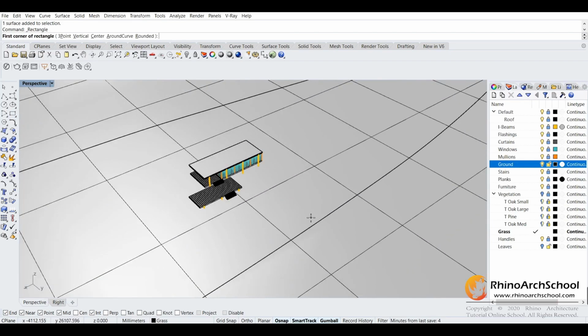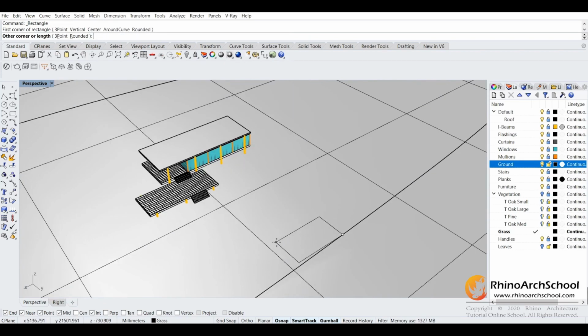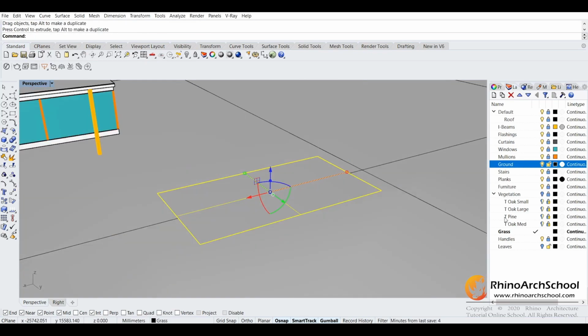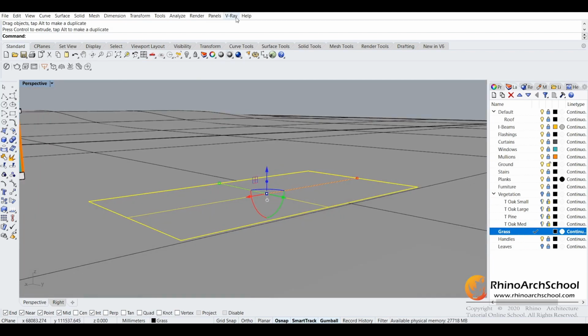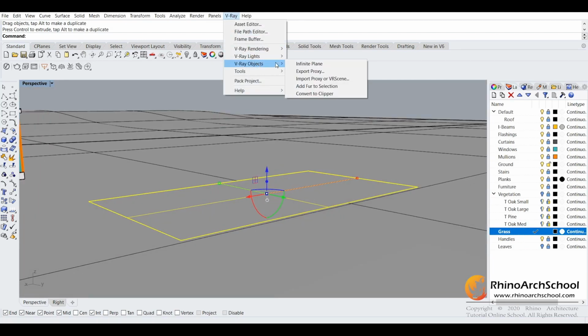So what you want to do is make a square about this size. So we just have a simple surface here. We'll lock out other layers for now. Then go to V-Ray here, go to Objects, and then Add Fur to Selection.